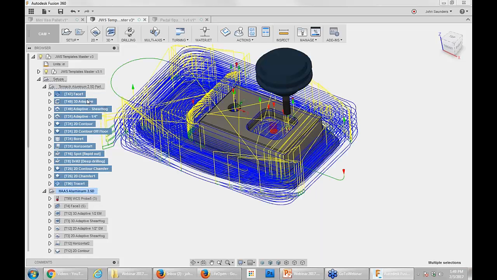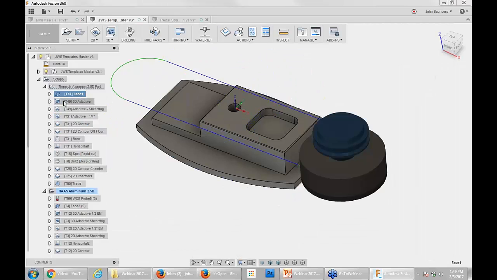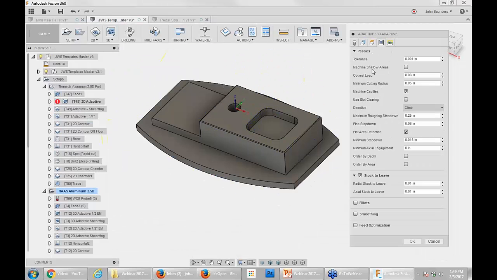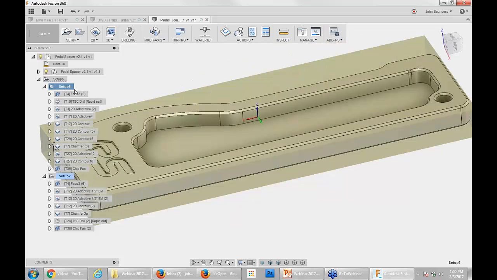One of the additional things you can do is set your defaults for drop-downs and checkboxes in compare and edit. You can't set those defaults inside of an operation, but from within the compare and edit dialog, you can actually set defaults for drop-downs and checkboxes also. With the exception of setups, and thank you for calling me out, John. Let's try and get that fixed for you. Yeah, compare and edit's great.